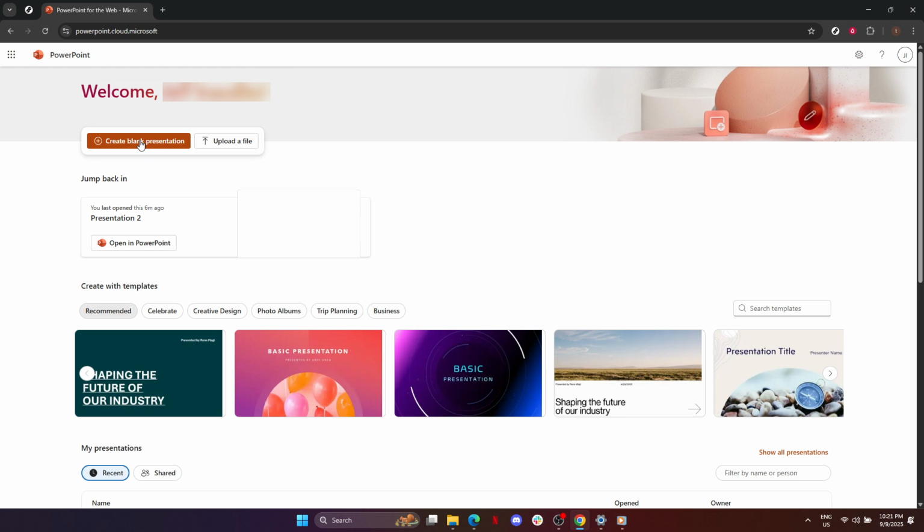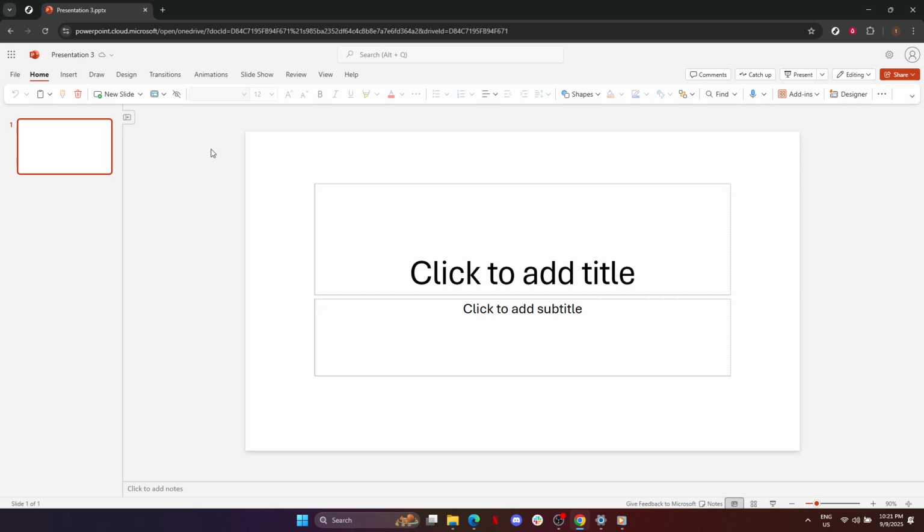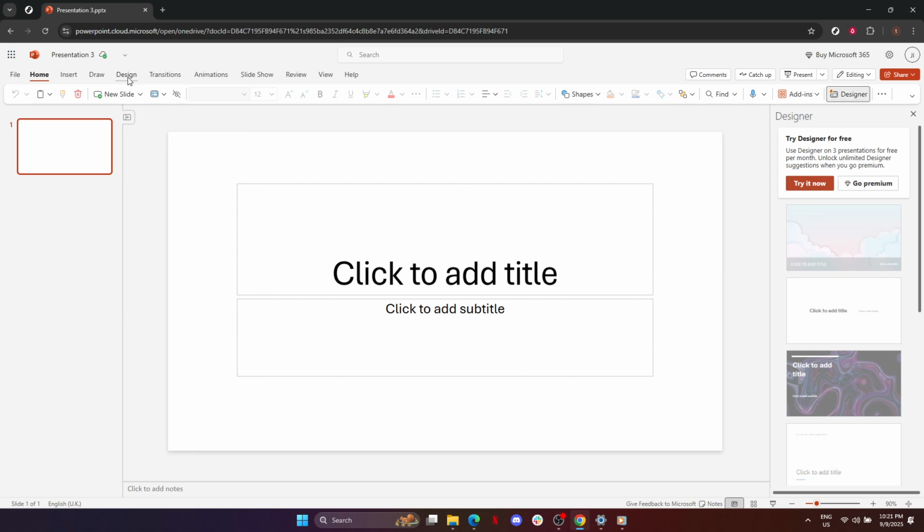Here, you want to look for an option to create a blank presentation. Click this to start with a fresh blank slate where you can begin adding slides, text, images, and any other content you want to include. Once your blank presentation loads, you'll see several tools and options at the top of the interface offering different functionalities to enhance your slides.